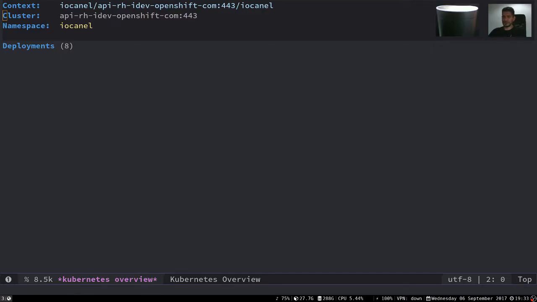Hello everyone, this is a demo for something cool I've been working on. It's actually a skill for Amazon Echo that adds Kubernetes support. And it looks like this. Alexa, open Kube.